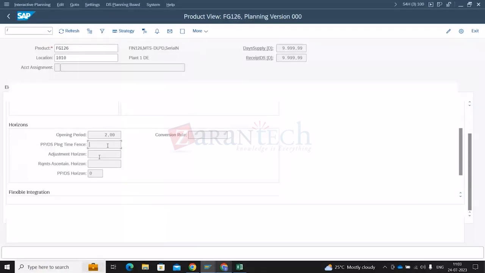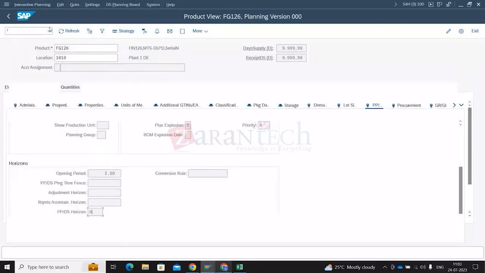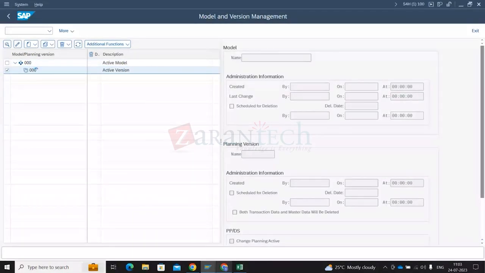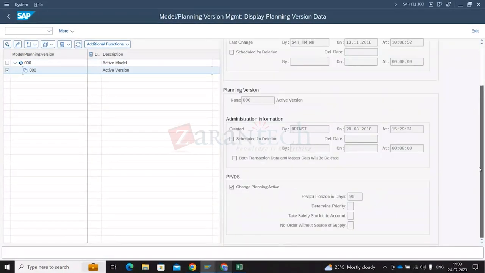But the PPDS horizon, if you are into APO PPDS, you can change here and you can have different horizons for different location products. But in case of S4HANA PPDS, this comes via the model version management transaction. So you define the horizon at the production version level. Okay. Remember this, this is the difference. So this is the 90 days that is coming.